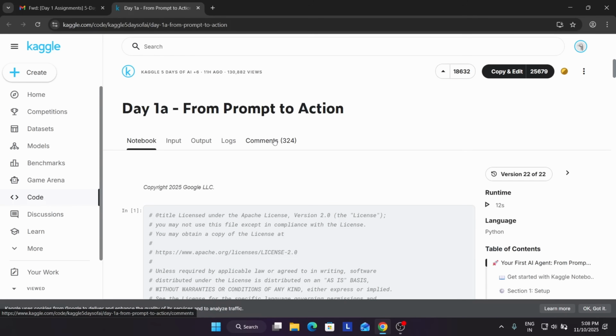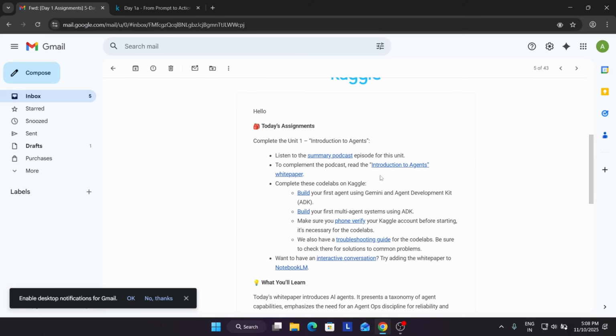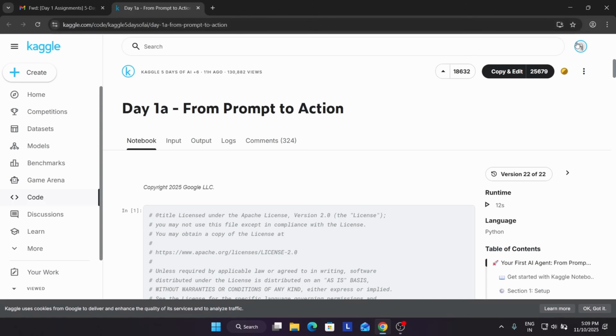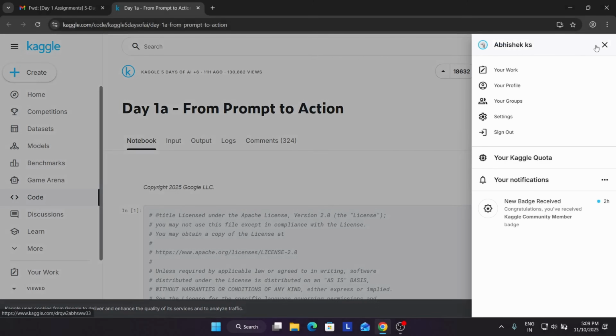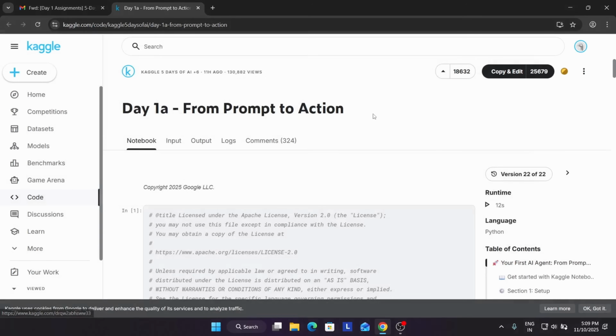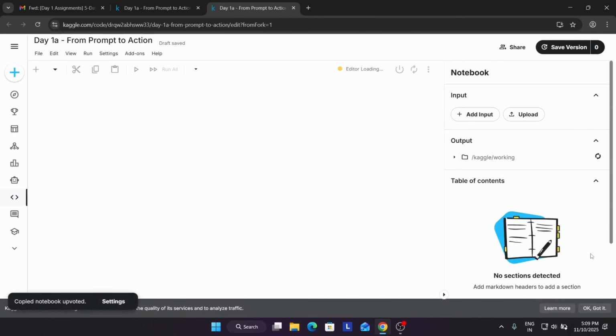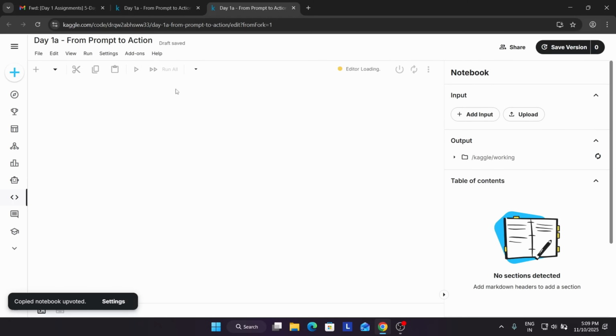First thing, you have to set up your phone number. Here they have mentioned that before you start, you have to go to the settings option and verify the phone number. Now here click on copy and edit, and a new version of the notebook will be generated. So here the new version of the notebook is successfully generated.